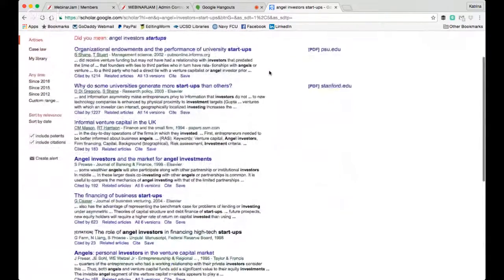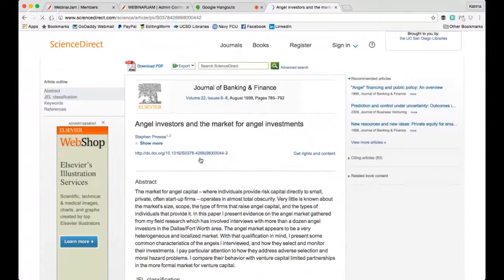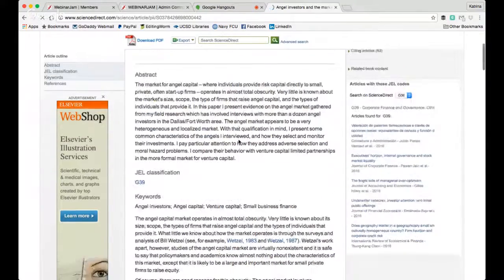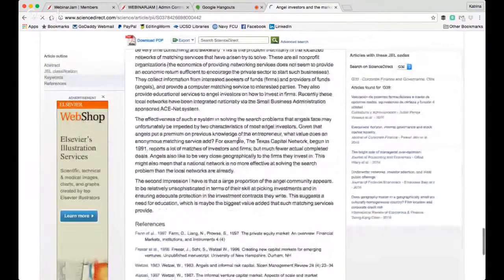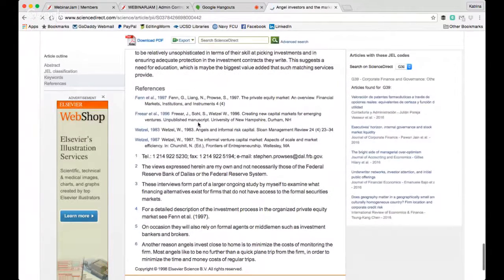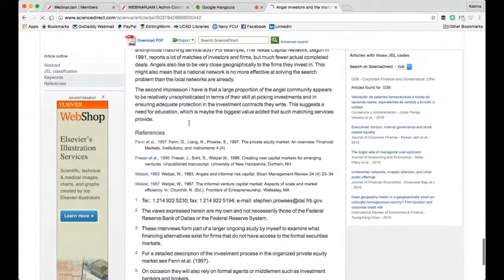What seems like it might be relevant, maybe Angel Investors and the Market for Angel Investments by Elsevier. Elsevier is a great publisher. It looks like this is available through Science Direct. So this might be one to download and, like we were talking about, getting a general feel for the topic area. You can scroll down and even look at what references they are using. We have some books and some journal articles. It looks like Wetzel is a source that's cited several times, so that might be a key scholar that you're gonna wanna look into more.